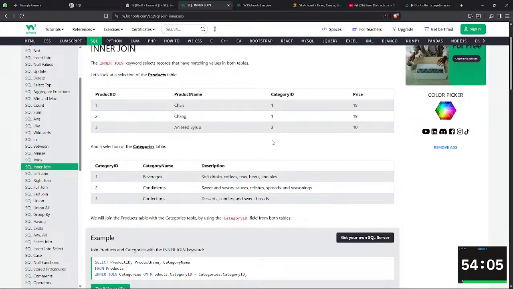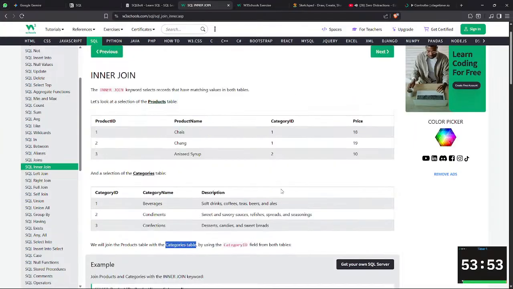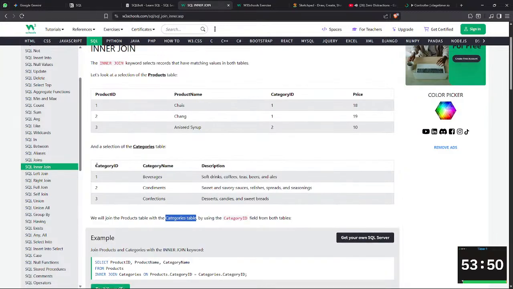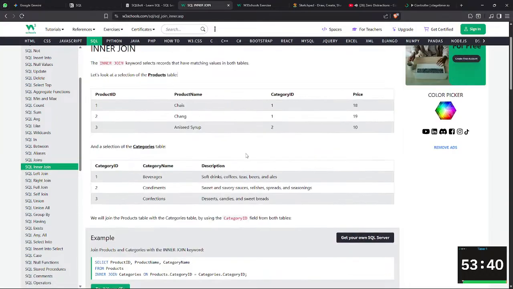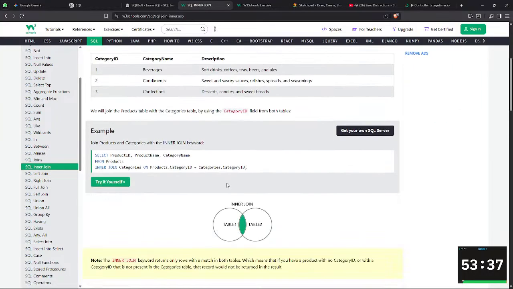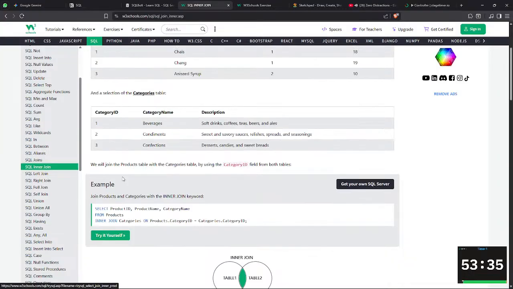Then the categories table, with category ID, joined to the product table. They use category ID, and category ID is the primary key.